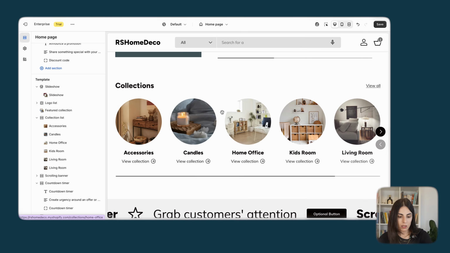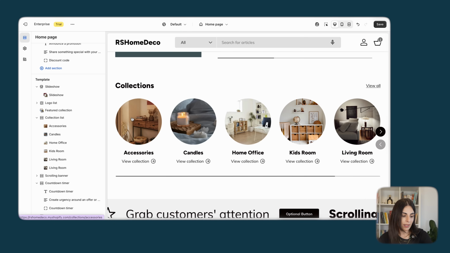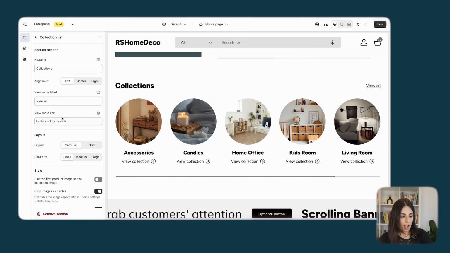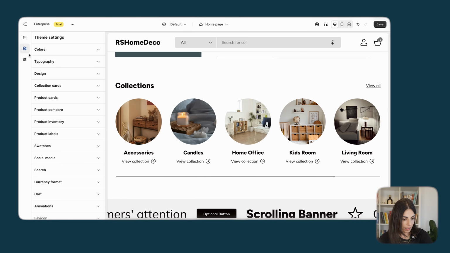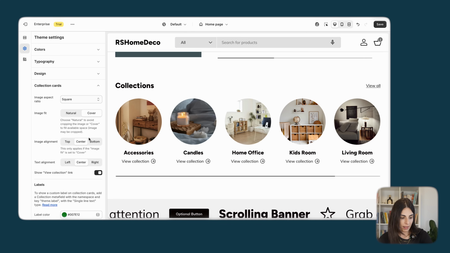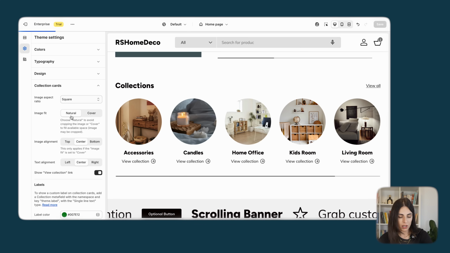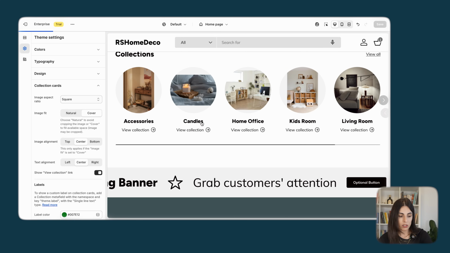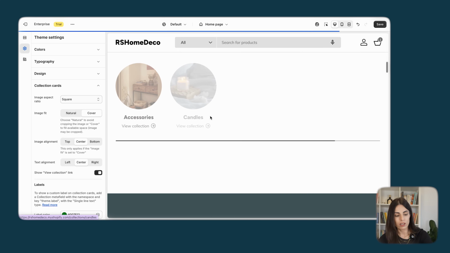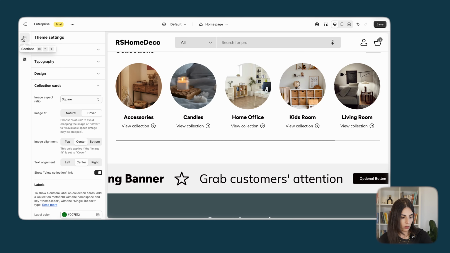Okay, so as you can see, all my images are fitting properly in here because in this option I chose the image to fit. I did that in settings, in collection cards, and I chose cover. If I choose natural, they will look very weird. I chose cover, so I make sure that they look professional and they look good in all places.